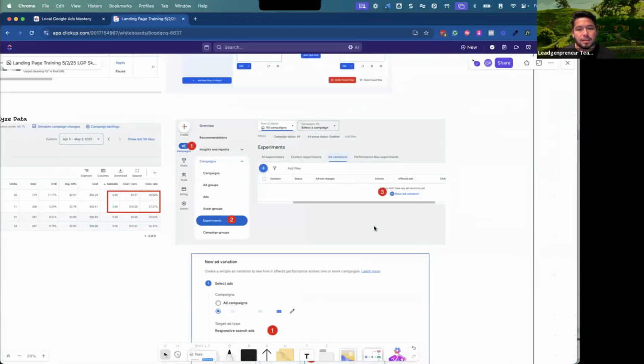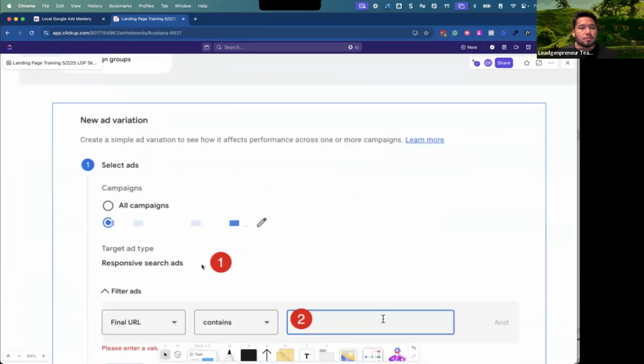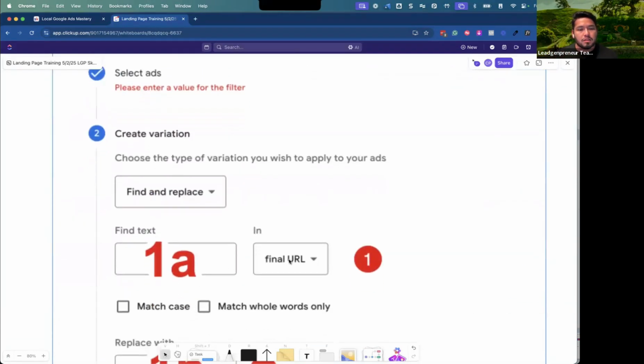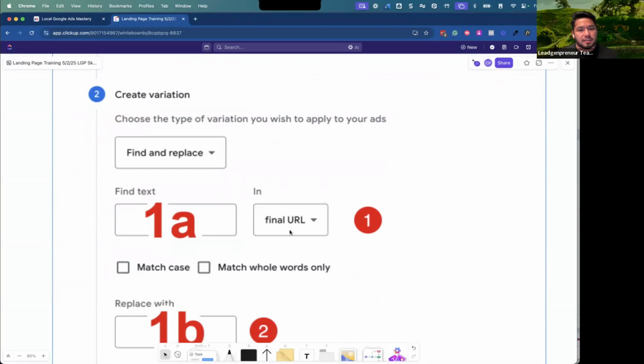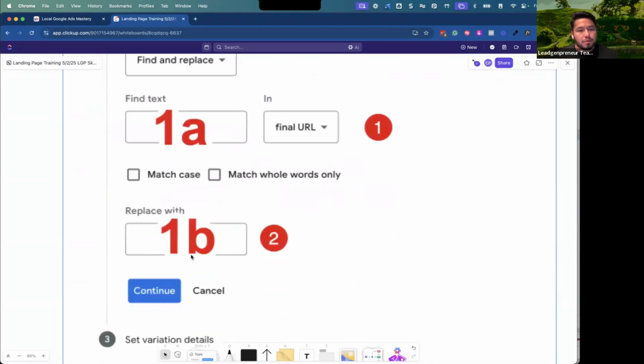Now to create that, what you would want to do is go to campaigns, experiments, add variations, and then new add variation. And then what you're going to do is select your campaign. You're going to filter the URLs. So your final URL, whatever that is, the control, which would be like carpet cleaning 1A, you put that here, click continue. Then you have to put it here again, find and replace in final URL. You put the 1A URL here, and then the 1B URL here. So you're finding the control and replacing it with the 1B experiment. And then you hit continue.